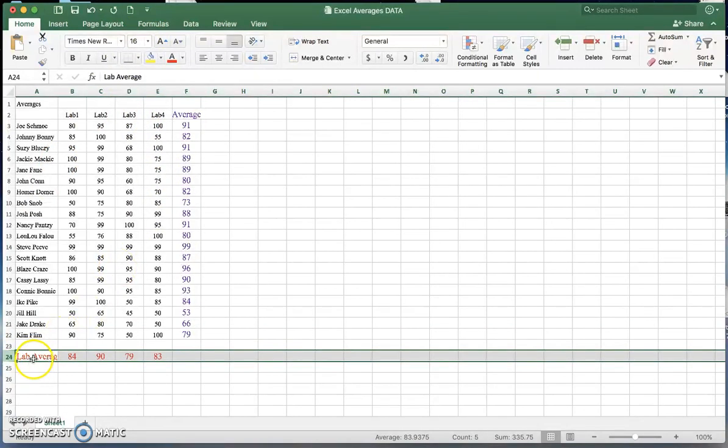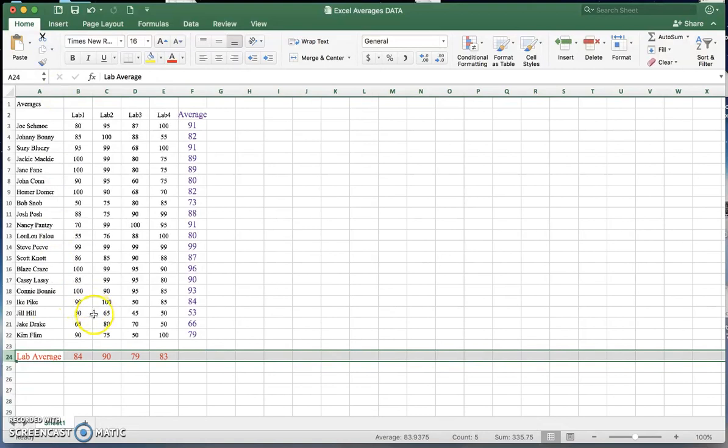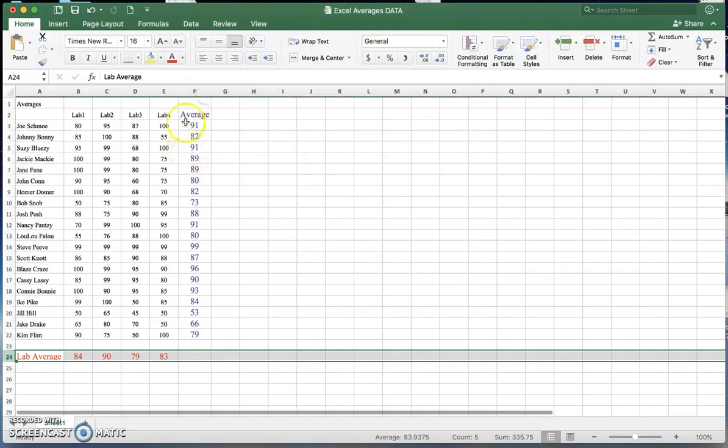Now, if you look down here, this lab average is bigger than that column. So here's where this is useful. I can double click between A and B and it makes that wide enough. Same thing here, double click between F and G and it makes that column wide enough. So those are our numbers.